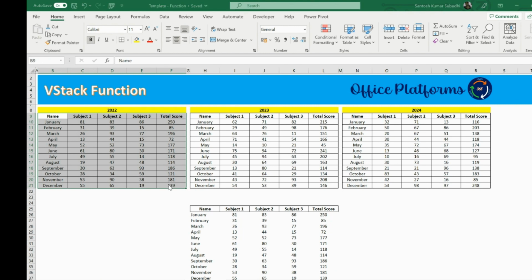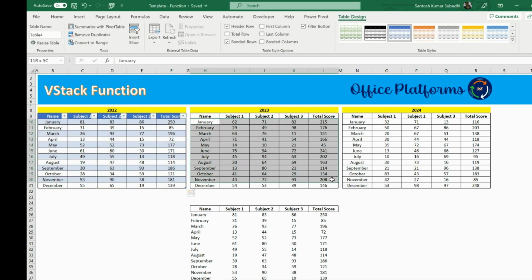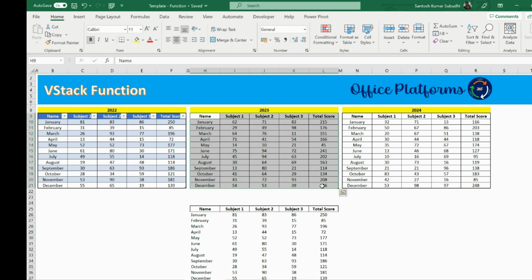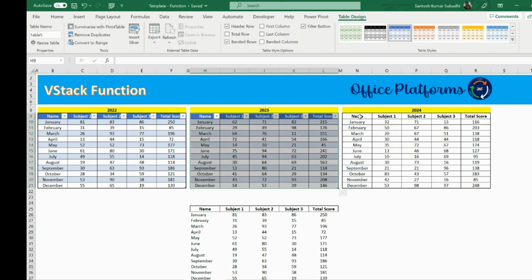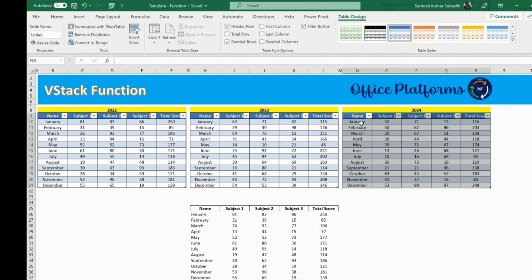So if we create tables, Control T, and my data has headers, yes. I will do the same for dataset 2 also, Control T, and dataset 3, Control T. Let us give names to each of the tables. Table Design, table 1, enter, table 2, enter, table 3, enter.